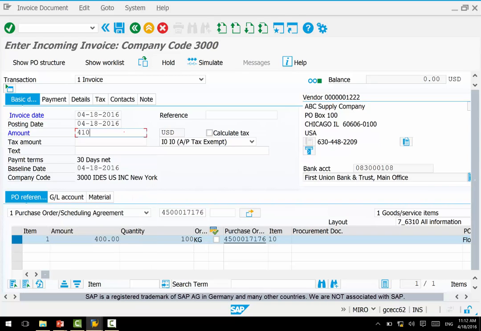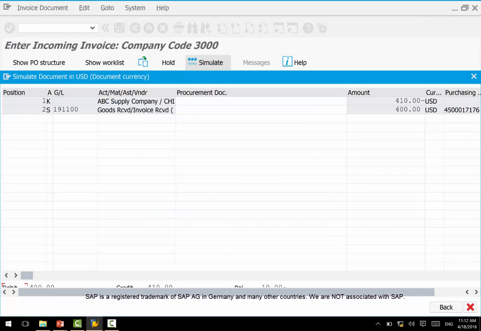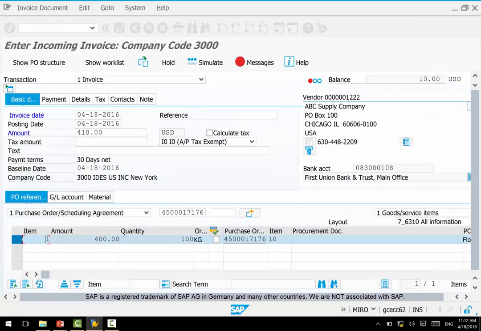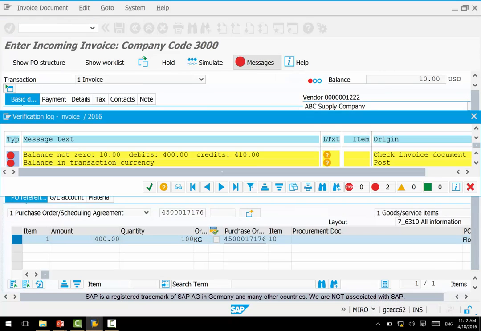But if you put in 410 and check if everything is okay by hitting the simulate button, you'll see that there are messages here. So the balance is not 0.